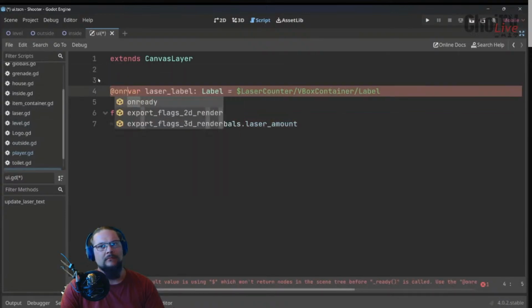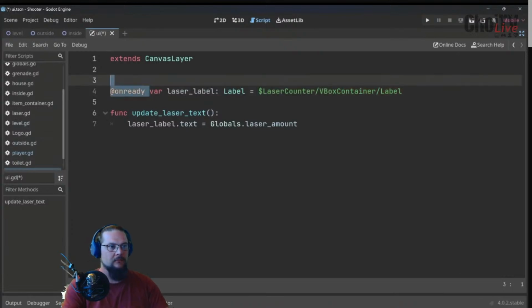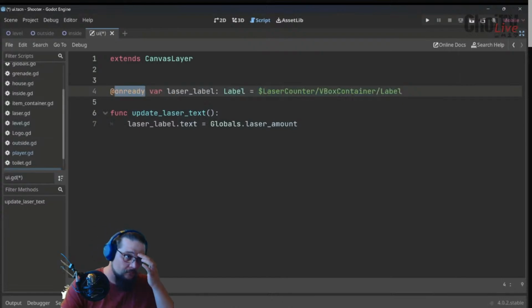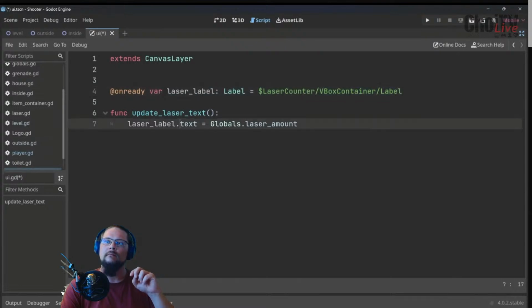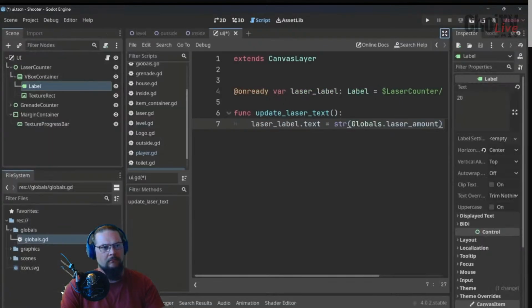So this isn't ideal. I guess you could work around it, but there's an easier way. You could add an @onready. With that, this line of code is only run once the scene is ready. It's effectively the same thing as running this line inside of the ready function, although with the difference that all of this is going to be in the global scope of this class. This would be the first problem. The second problem is when we update the text, Godot is expecting a string, but globals.laser_amount right now is a number, and this would cause an error. So we have to convert this number into a string, which you can do very easily by using the str function. And that is pretty much all we need to update this node.